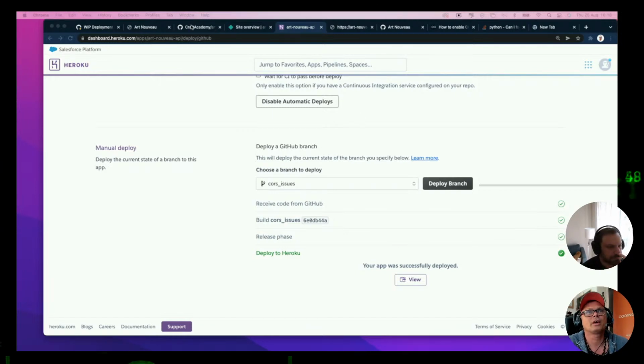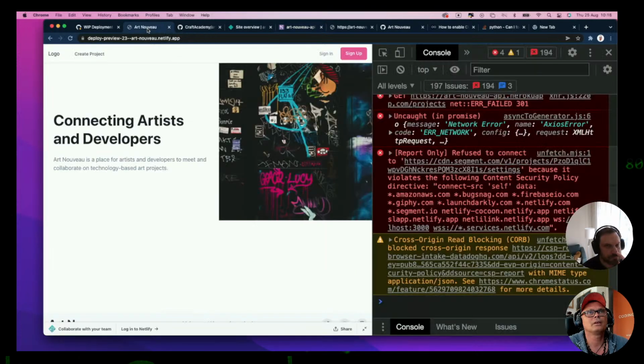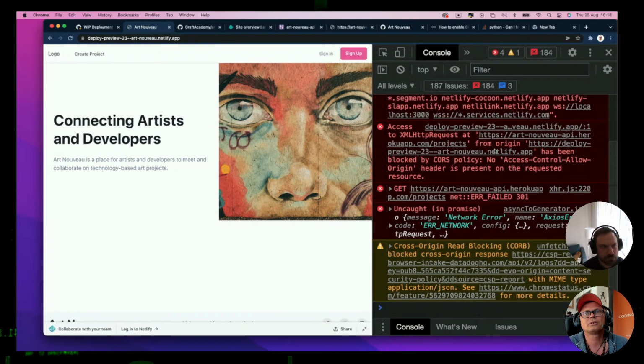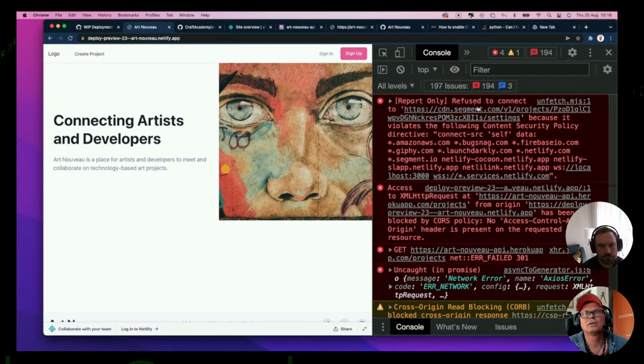There we go. Export dashboard. Right, and we're deployed. Okay, so let's see. Again, if we reload, we should be good. And we are not. Refuse to connect because it has been blocked by CORS. No access control allow origin header is present on the requested resource. What the hell?